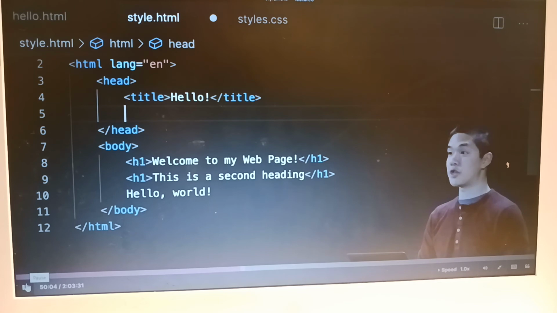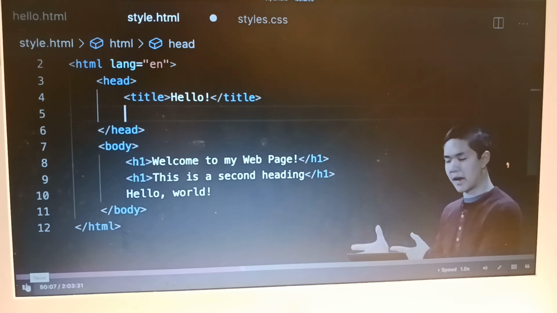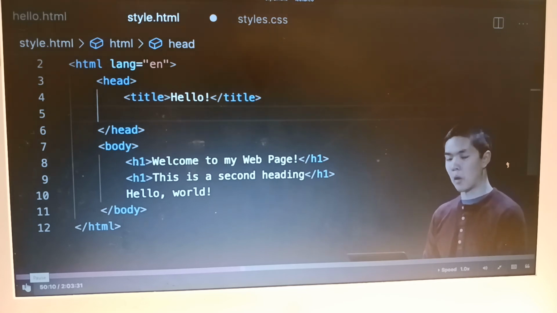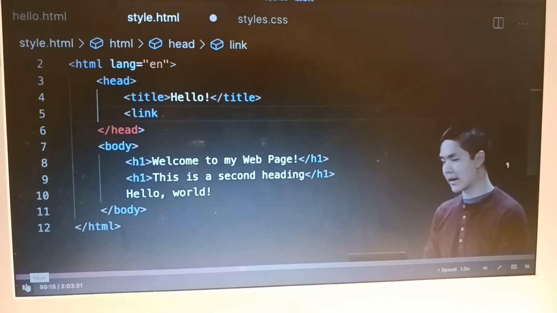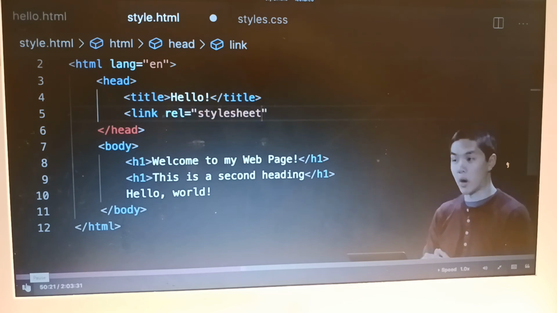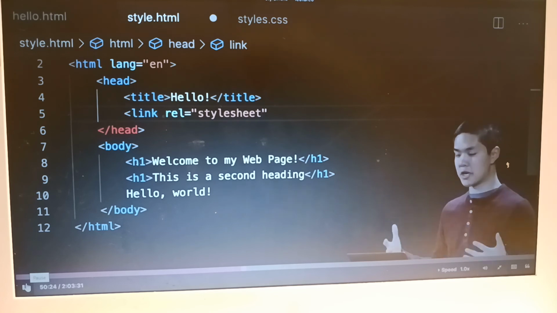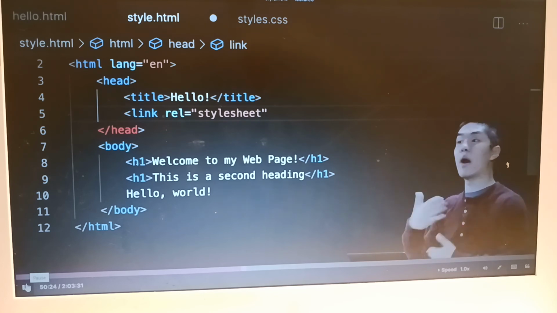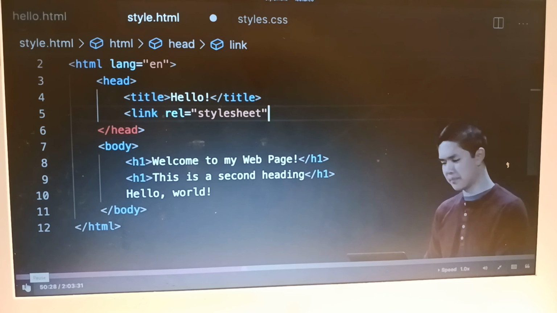And how do I link the styles.css file? Well, I can do so, again, in the head section of my web page using a link tag, where I can say the relationship is going to be a stylesheet, meaning what I'm about to link is going to be a style sheet for this page. It's going to describe how I want the elements on this page to be styled.